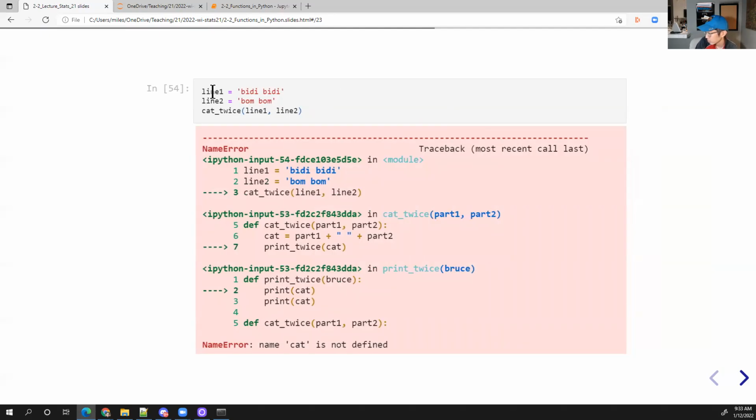Here, if I try to execute that line, we get this traceback. Here it says the top level thing that you executed was line 1 is bitty bitty and line 2 is bomb bomb, and you called cat twice, and that's the offending line. Cat twice, line 1, line 2, that's where we're encountering the error. If you look inside the definition of cat twice, we were able to do this part, part 1, part 2, join them together to cat, that's no problem. We encounter an error right here where it says print twice cat.